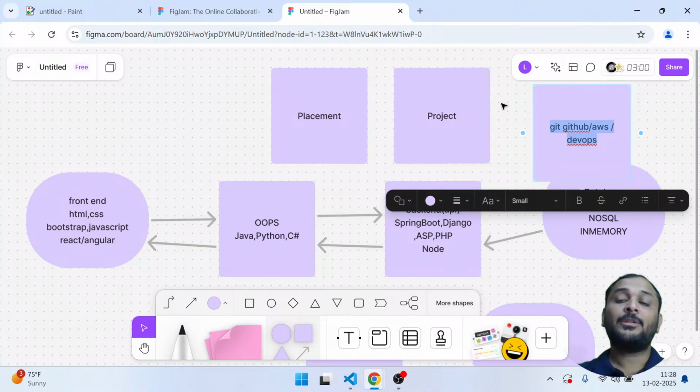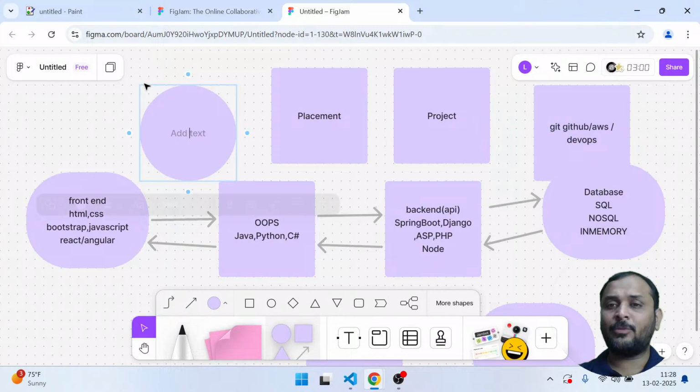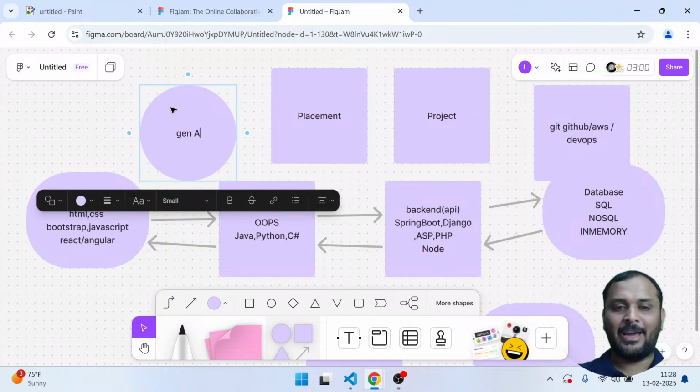And the important part again, if you complete the projects, now understand a little bit about AI technologies and try to integrate some basic AI, like Gen AI. What is Gen AI? Because nowadays in every application, every organization is implementing Gen AI. So this is my suggestion.